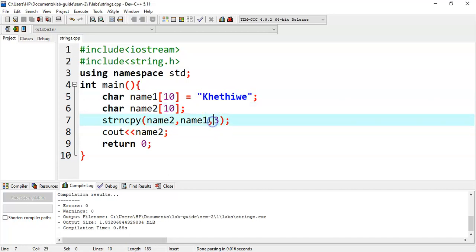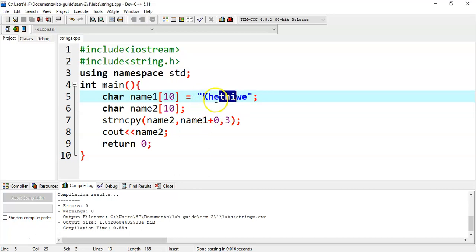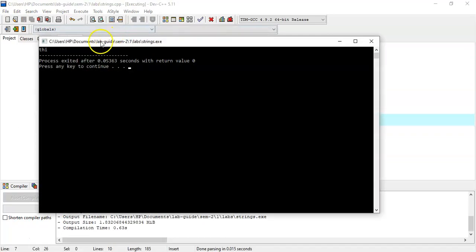Of course, we can also specify where the counting should start from. By default, it starts from index 0. So even if we put plus 0 here, the outcome will be the same. But you can specify. For example, if you want to just have T, then we need to know that K is on index 0. Then this is 1, this is 2, this is 3. So we can say, let it start from index 3, and count 3 characters. So it will start from T, H, I. So if we run, we need to get T.